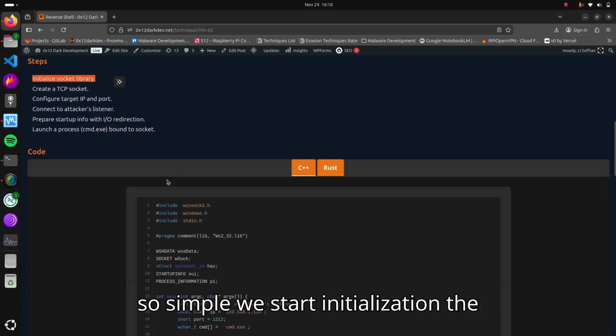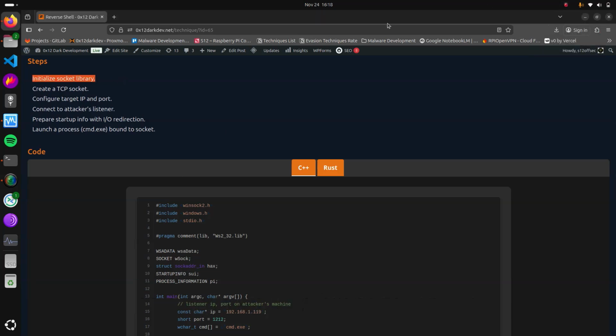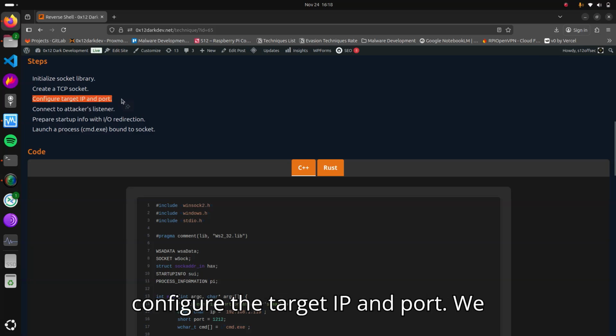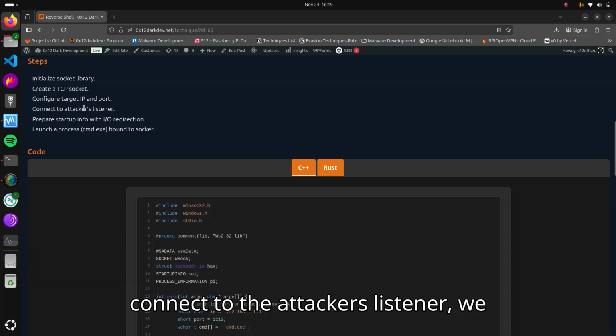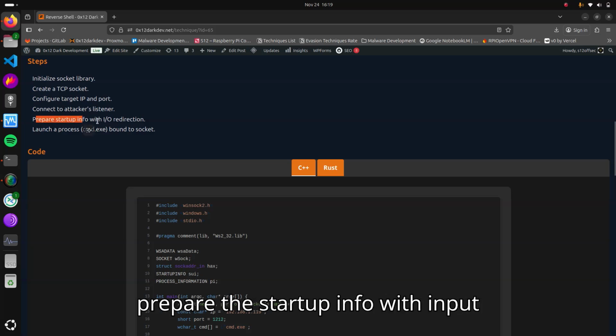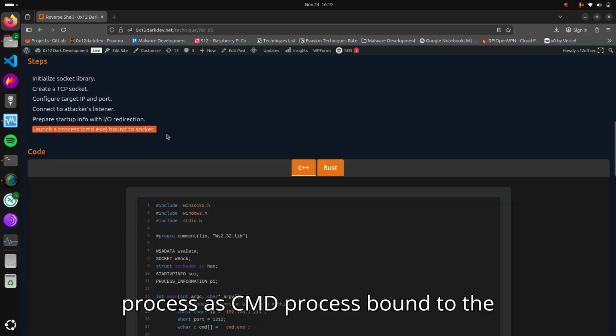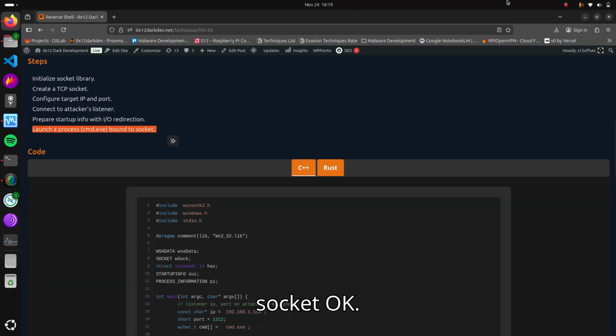We start by initializing the socket library. We create a TCP socket, we configure the target IP and port, we connect to the attacker's listener, we prepare the startup info with input-output redirection, and we launch a CMD process bound to the socket.